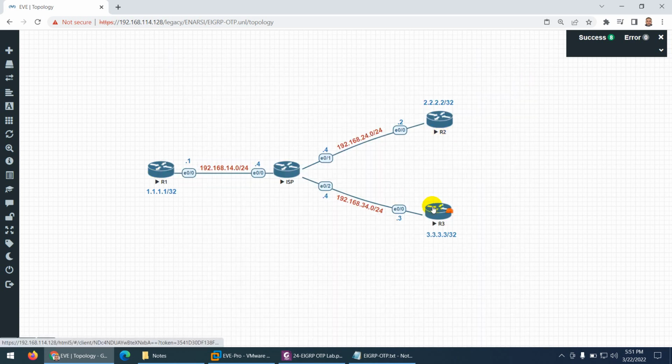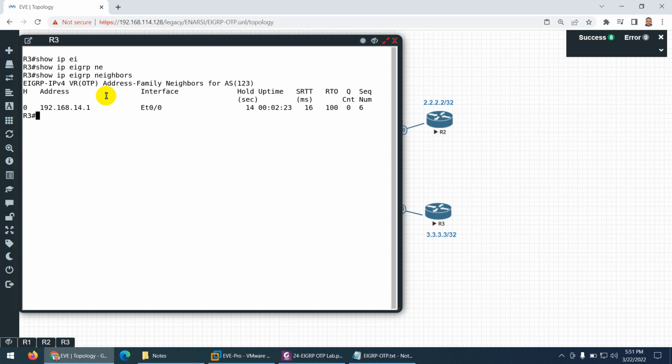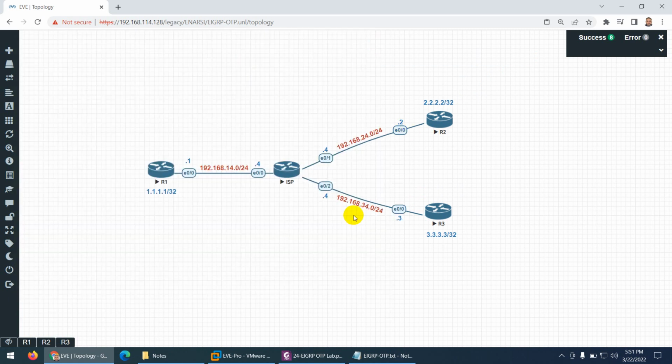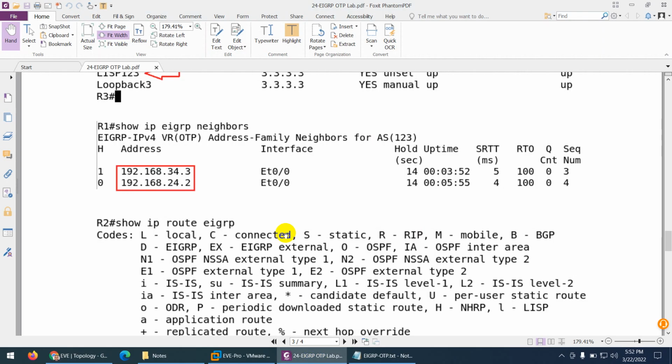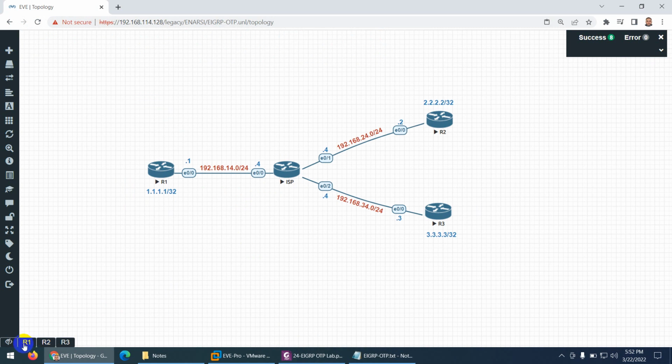And the same thing it will show in R3. Show ip eigrp neighbor. So here you can see R1 is my neighbor, but R1 has 2 neighbors because it is like an RR, just like BGP.